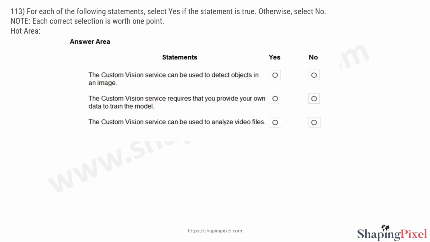Question number 113. For each of the following statements, select yes if the statement is true, otherwise select no. Each correct selection is worth 1 point. So we have the following statements. The custom vision service can be used to detect objects in an image. The custom vision service requires that you provide your own data to train the model. The custom vision service can be used to analyze video files. So the first two statements are true and the third statement is false.